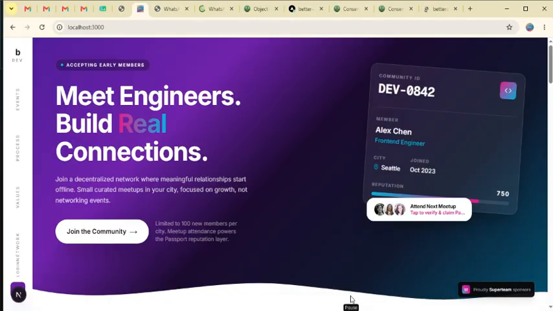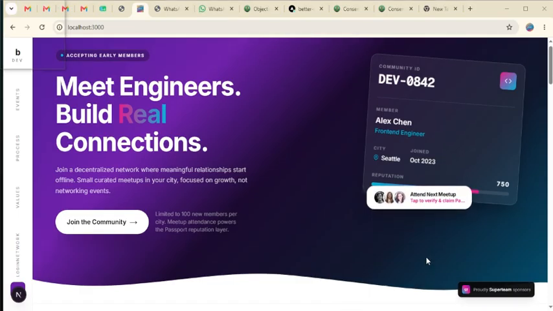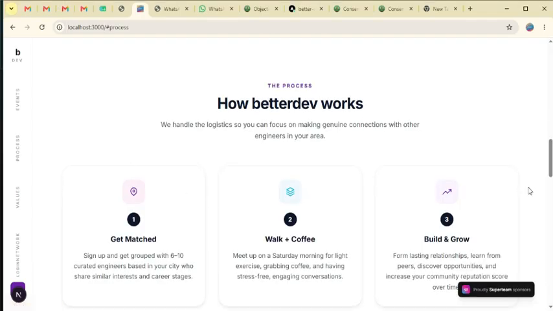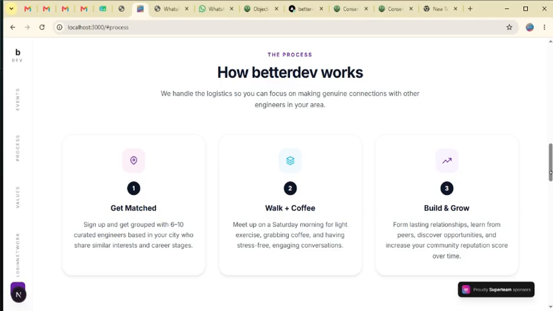Let's go through the website once more. This is how BetterDev works. First, you get matched. After you have signed up for a meetup, you get matched in a group of 6 to 10. After that, you meet up on weekends and have a little light exercise.